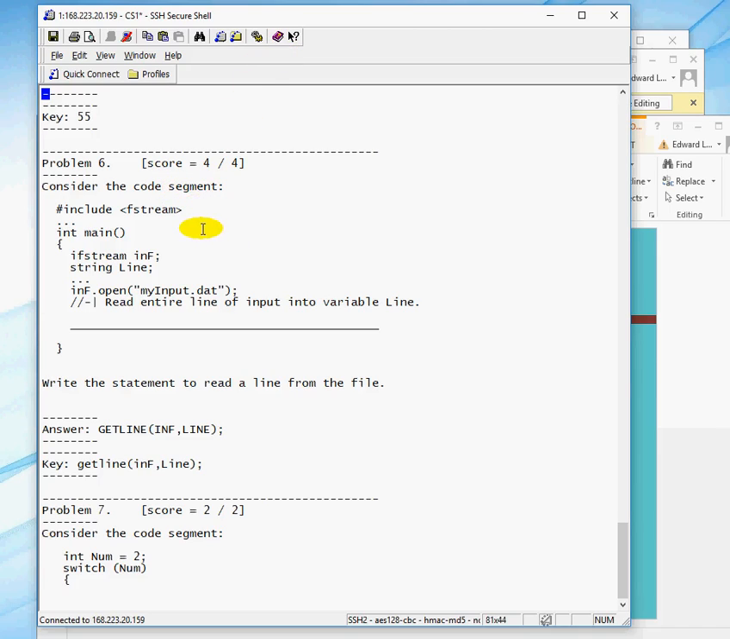Question 6. What is it talking about? It's about files, file streams. We're opening a file called myinput.dat, and I want to read a line of input into a string variable called line. How do we do that? You should say I've got to use getline.